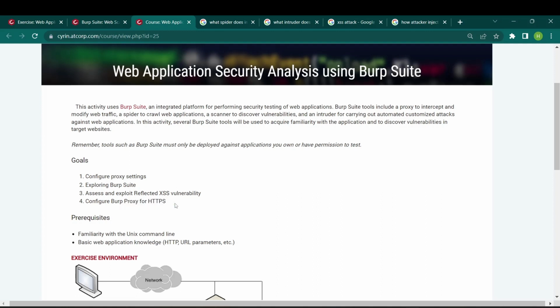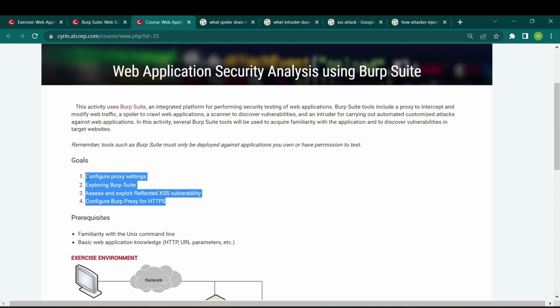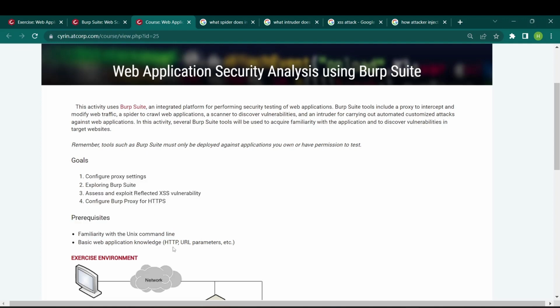One application of Burp Suite can be seen when an attacker sends a malicious email and provides a URL which redirects a user to some website, and the attacker gets the session cookie of the user and can log in on the user's behalf. So all these things we will be seeing in this lab.